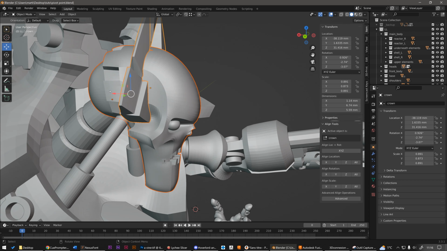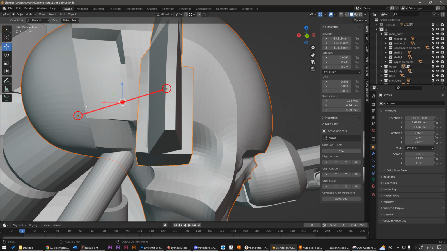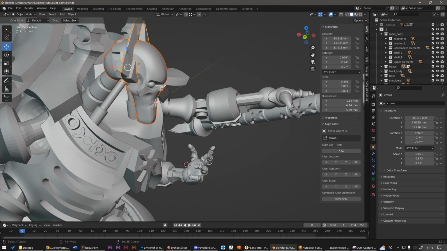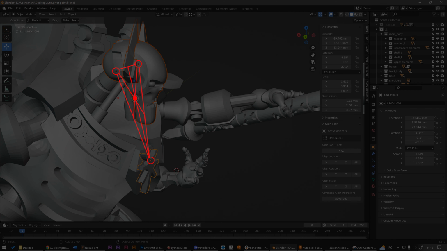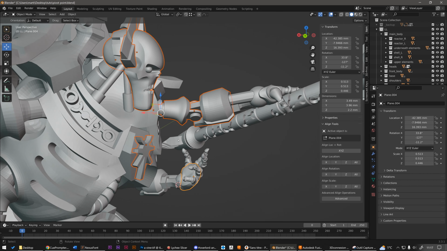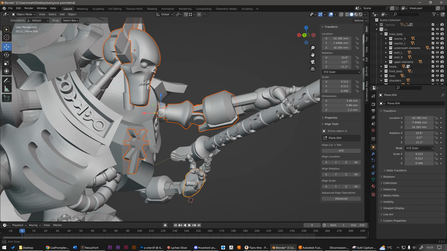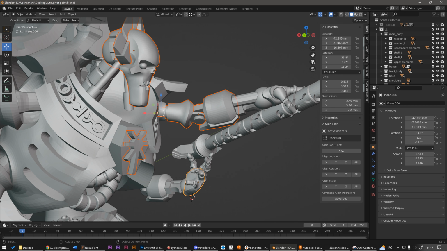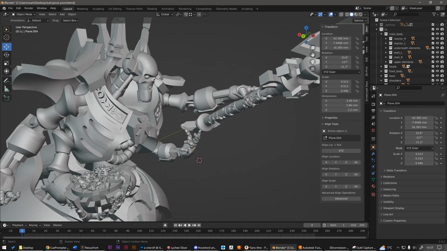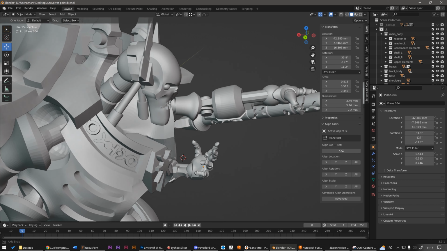So with the median point mode, the pivot point is placed at the midpoint of the segment formed by both origins of the selection. If I select a third object, the pivot point is positioned at the center of the triangle formed by the three origins. And if I select more than three objects, the pivot point moves to the center of the volume formed by all the origins of the selection. This is very handy when you don't need the pivot point to have a specific position, but this is not the only behavior.